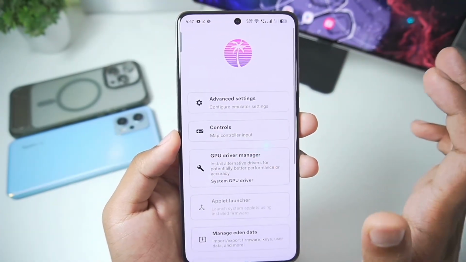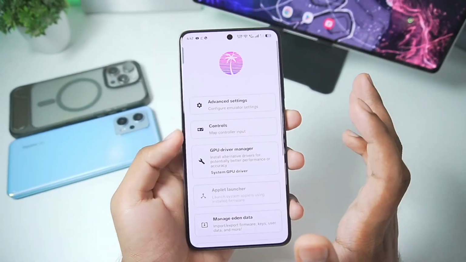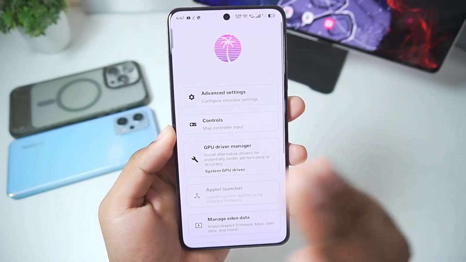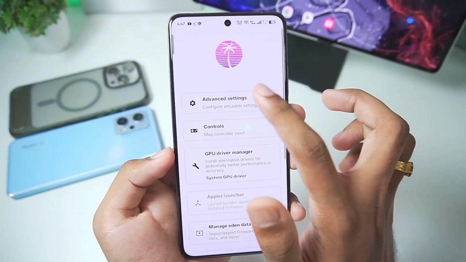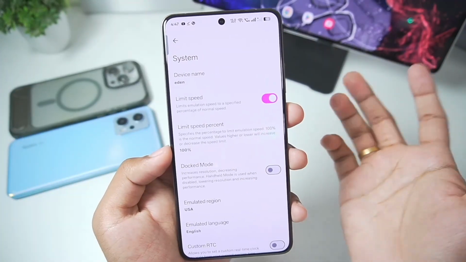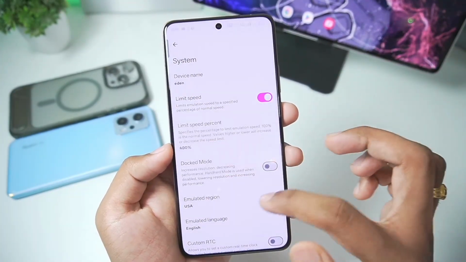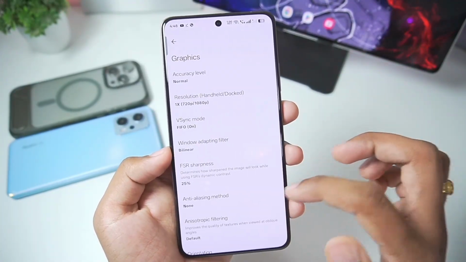Well, let's just go ahead and tap on the settings icon, and as you guys can see, even this UI has been completely changed. Now this is actually a very amazing UI. I personally prefer this to the original Yuzu emulator's UI. If you just go ahead and go to system settings, then you will be able to see it's just like the Yuzu emulator settings. So I'll just go ahead and apply the best settings.